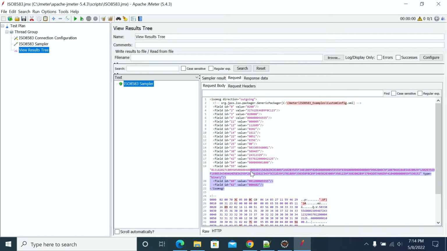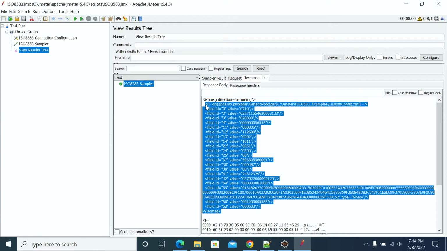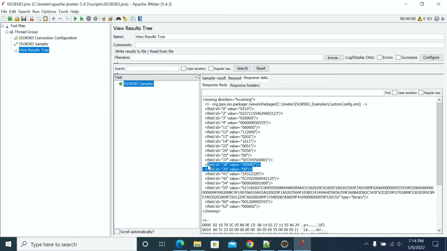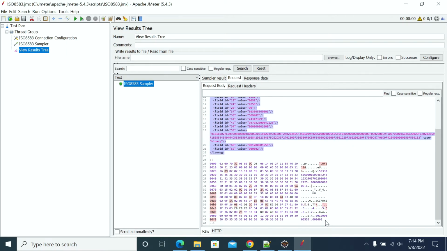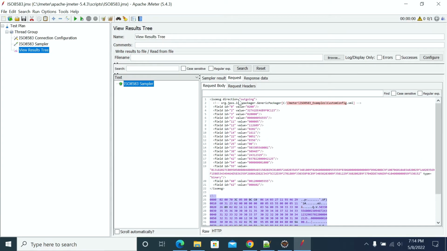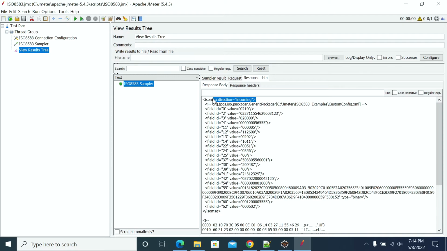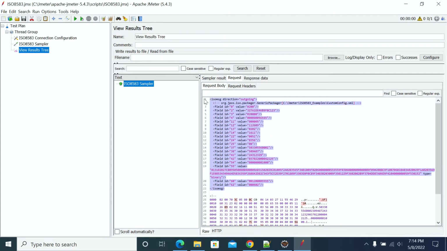You can see this is the request that I sent to the server, and this is the response that we got from the server. This is the response field 39, and this is the request field that we sent to the server. This is the hexadecimal code that we have here. This is the outgoing message and this is the incoming message. The incoming message is the response, and the outgoing message is what goes to the server.